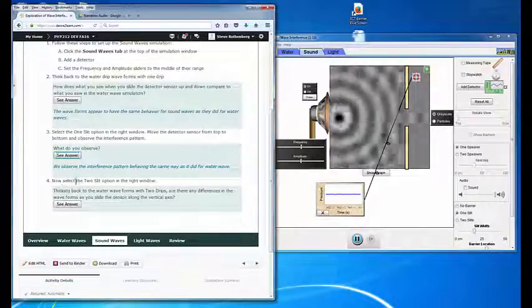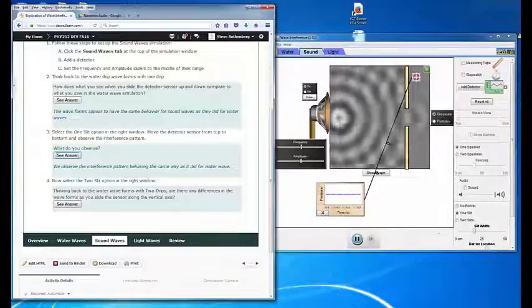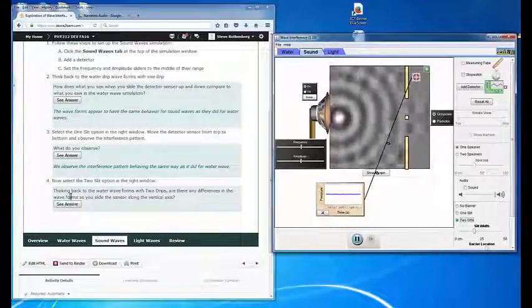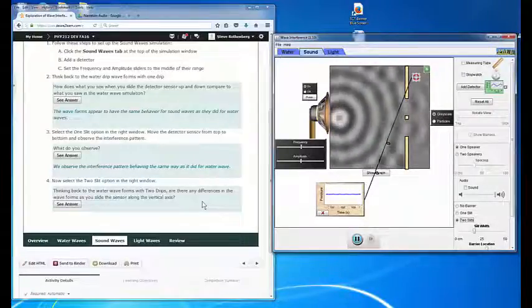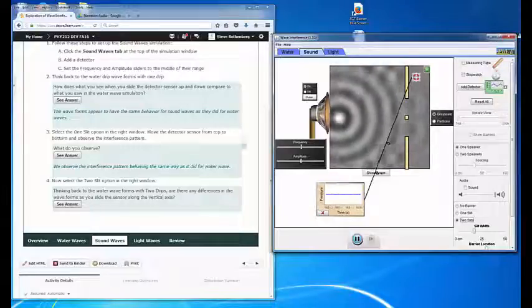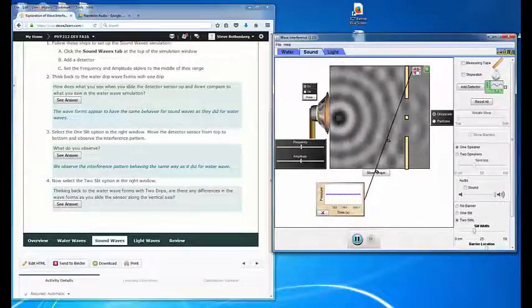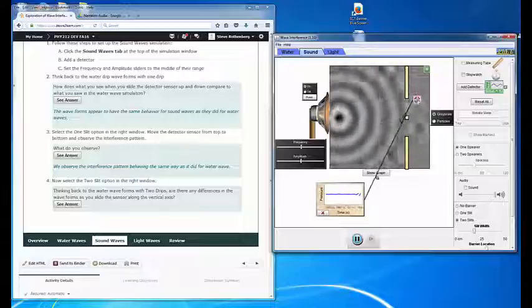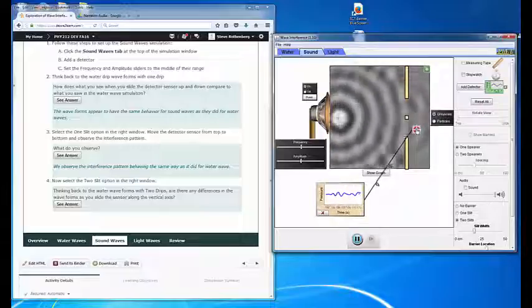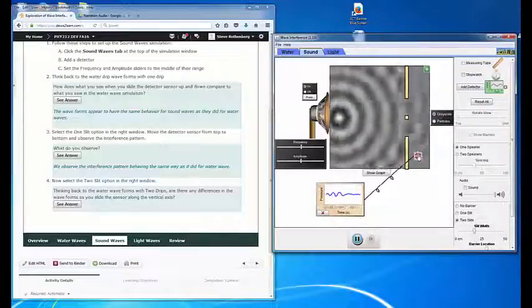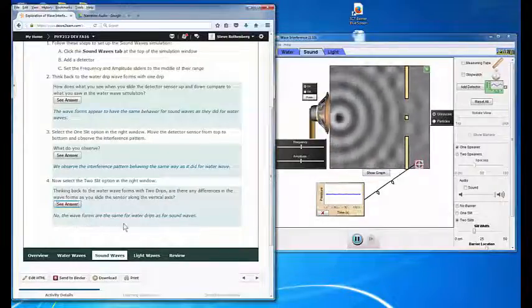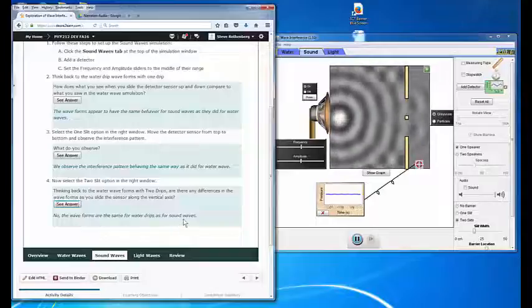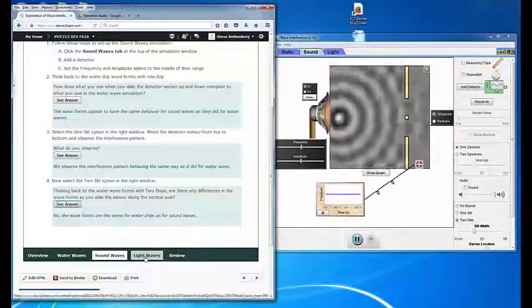Step 4. Now select the two slit option in the right window. Question 4. Thinking back to the water waveforms with two drips, are there any differences in the waveforms as you slide the sensor along the vertical axis? No, the waveforms are the same for water drips as for sound waves. Let's go on to the Light Waves tab.